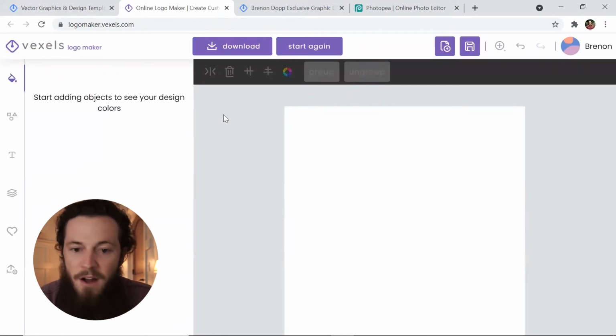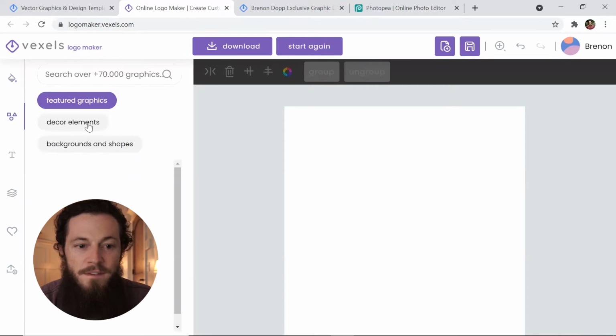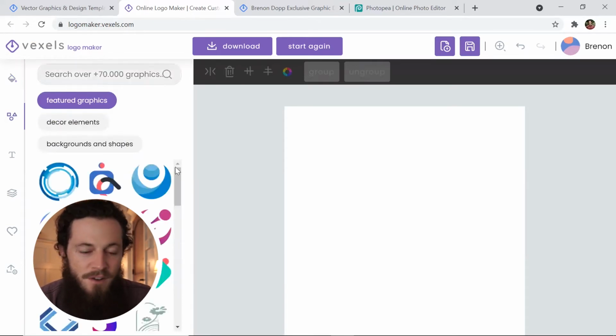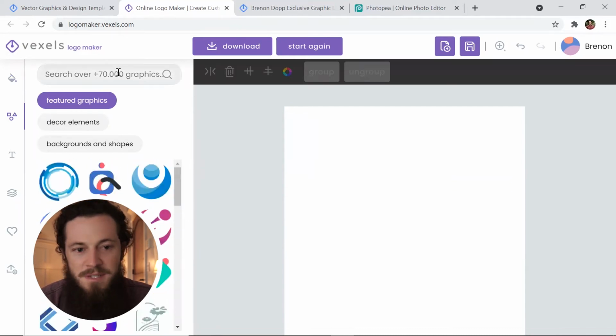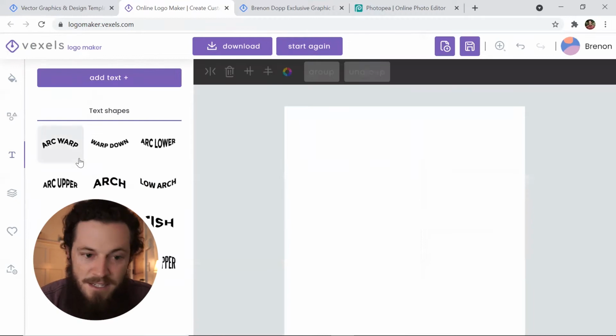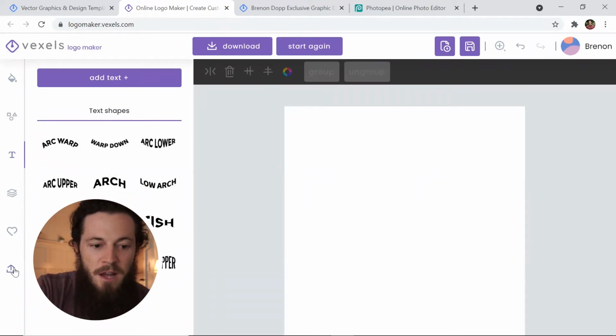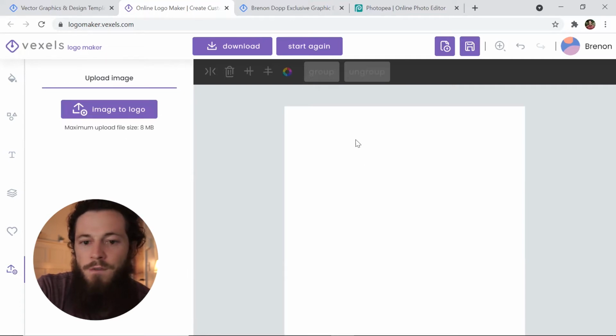And there's a lot of different options with this, so you can search different graphics. There's over 70,000 different graphics. So you'll see all of the options here, as well as you can search specific things if there's something specific that you're looking for. You can add text to the logo as well as change the style of the font and the text. You can upload your own images to create your logo from scratch, and the design tool makes it really easy for creating a really high professional logo for your brand.